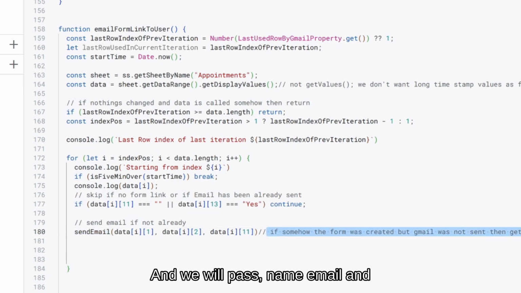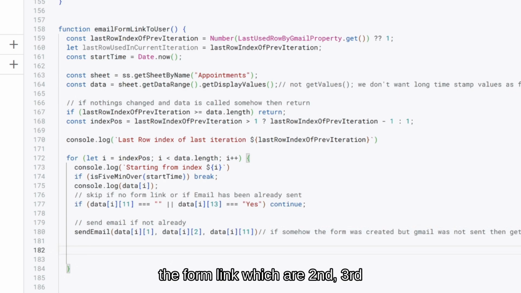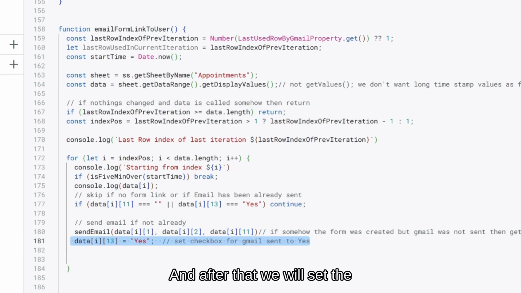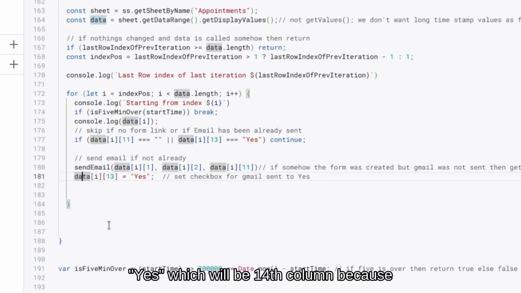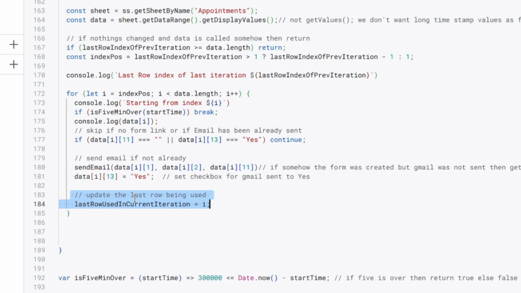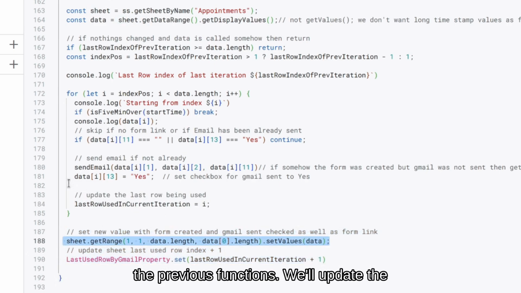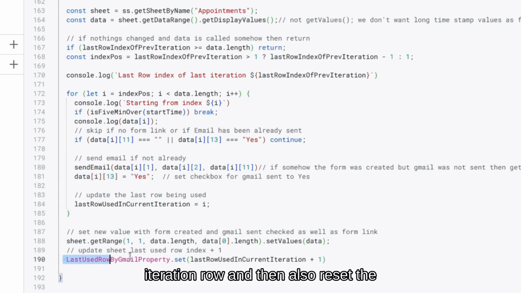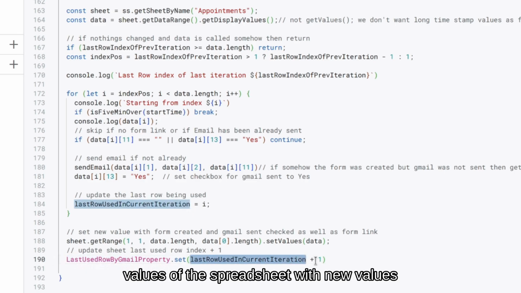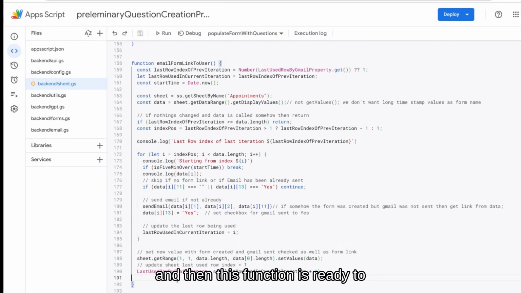And we will pass name, email, and the form link, which are the 2nd, 3rd, and the 12th column in the spreadsheet. And after that, we will set the email sent column's value to yes, which will be the 14th column, because we don't want to send the email again and again. Then we will follow the same procedure like we did in the previous functions. We will update the iteration row, and then also reset the values of the spreadsheet with new values, and then this function is ready to be run.